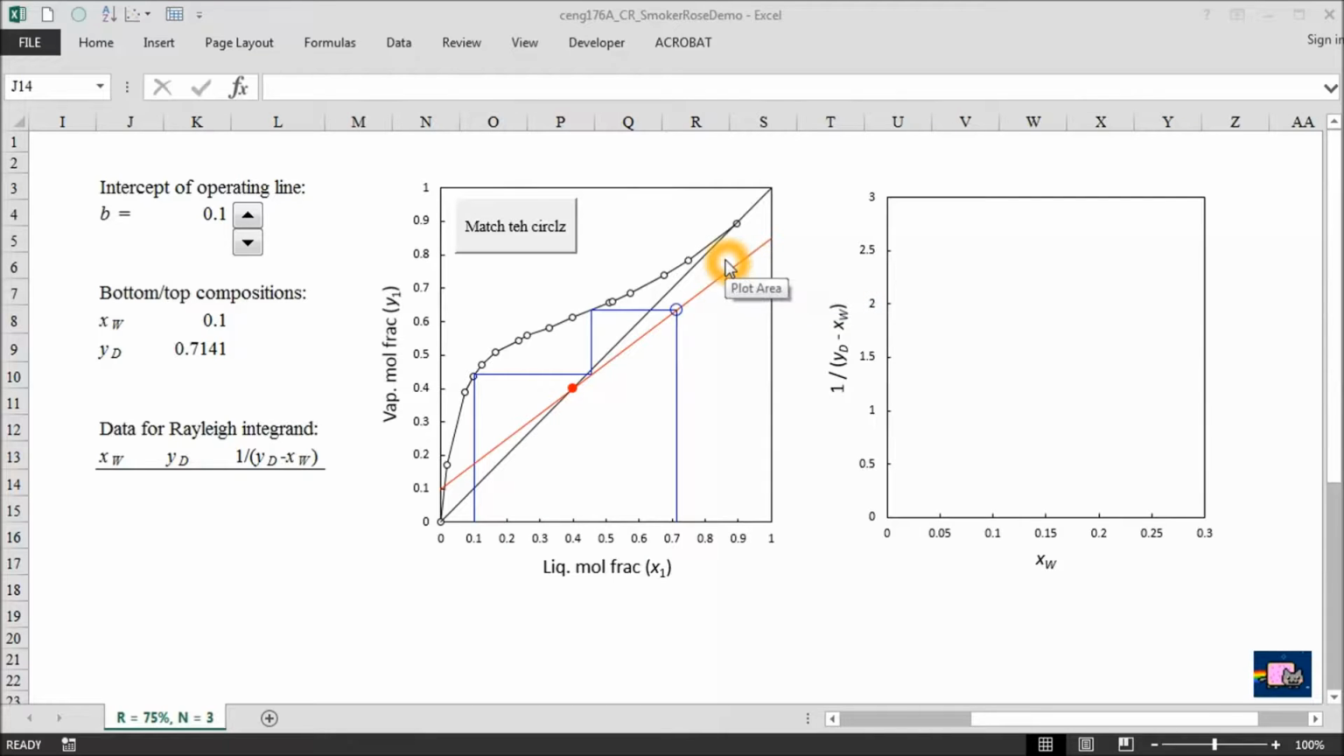For this example, I've chosen a reflux of 3, so the slope of this red line is 3/4, or 0.75. I've also marked a couple of points of interest. The first one is this red point, which is where the operating line intercepts the 45-degree line. And I've also marked where the last stage intercepts the operating line. If you'll recall from McCabe-Thiele, those 2 points need to be right on top of each other.